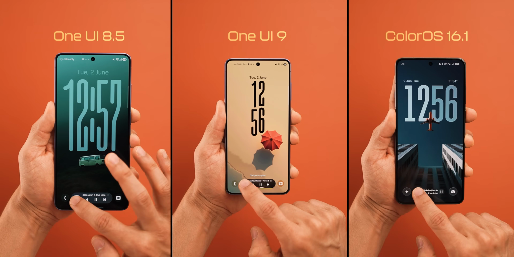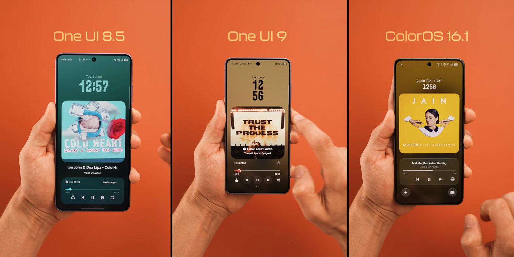And just for fun, I wanted to see if it's a lot smoother than ColorOS. So I slowed them side by side just to see that difference. You let me know in the comments.